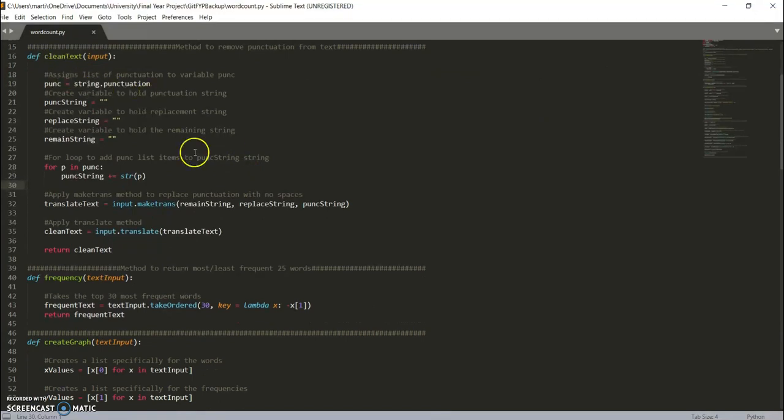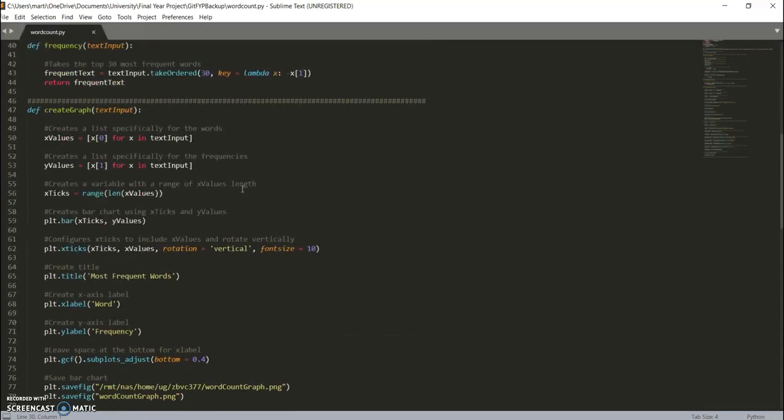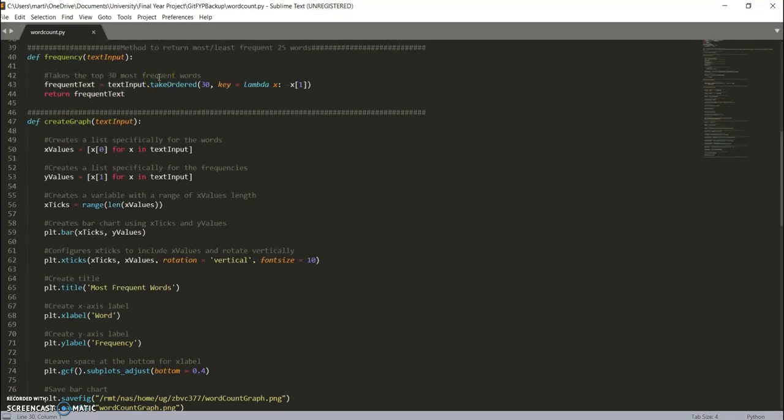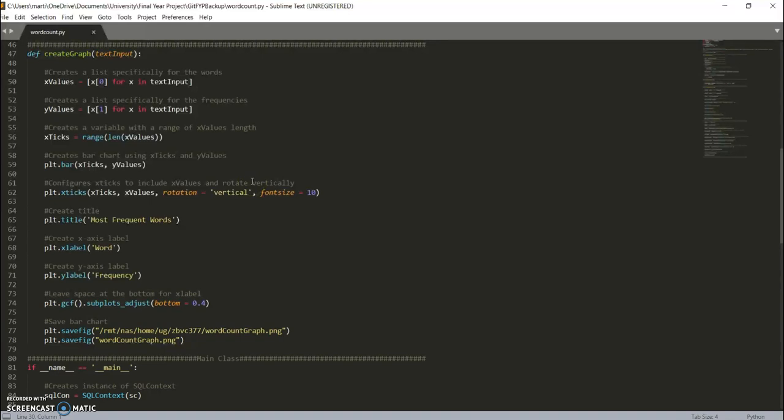First one is clean text, so it takes in an RDD input and essentially removes any punctuation. The next one is frequency, which also takes in an RDD input. It orders the elements and takes the top 30. So these are the elements with the highest values. The next one is create graph, and it outputs a graph and saves it to my home folder and also to the folder it's currently in.